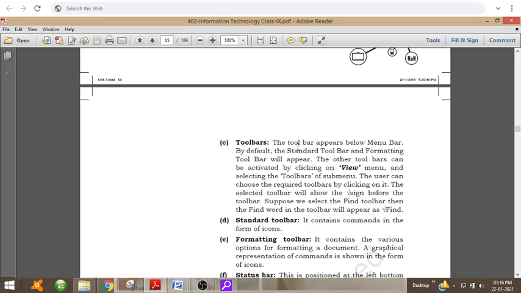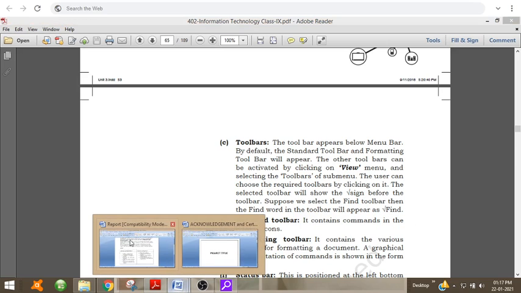Now the toolbar. The toolbar appears below the menu bar. By default, the standard toolbar and formatting toolbar will appear. The other toolbars can be activated by clicking on the View menu and selecting the toolbars submenu. The users can choose the required toolbar by clicking on it. The selected toolbar will show this sign before the toolbar. Suppose we select the find toolbar, then the word find in the toolbar will appear as this find. So we can see this toolbar.